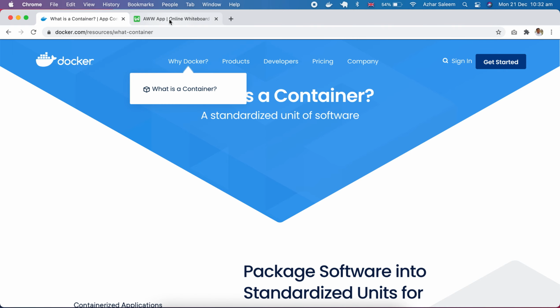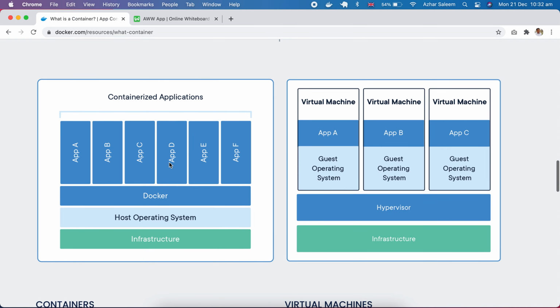In the next video tutorial we will discuss the difference between containerized applications and virtual machines. So that's it for this video tutorial.